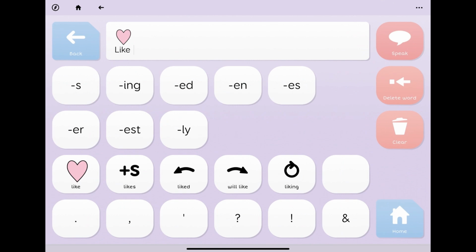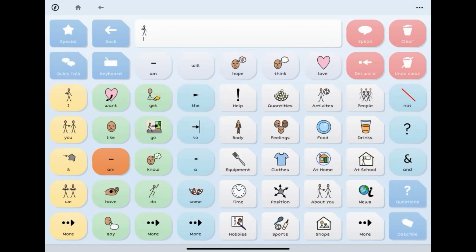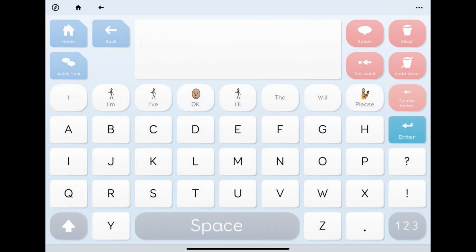Morphology is accessed through the endings folder. On Symbol Talker C and D, there is also some predictive morphology where verb endings change based on the words previously selected. The keyboard is alphabetical. Symbol Talker C and D have word prediction.